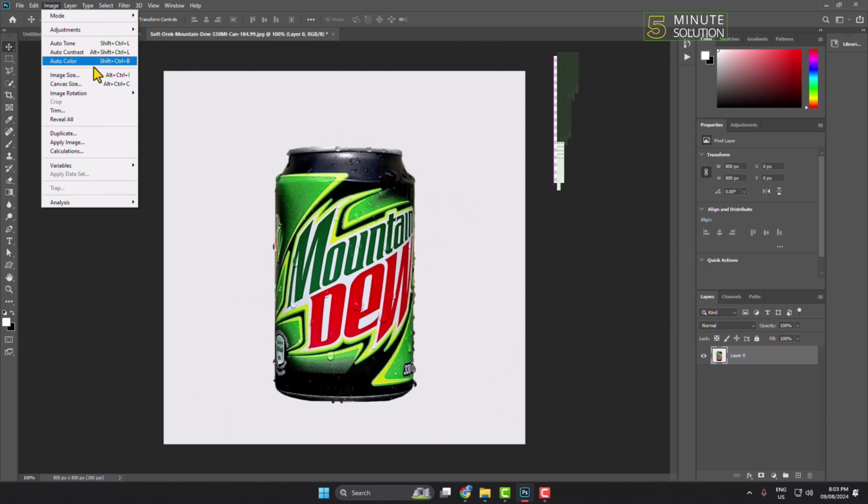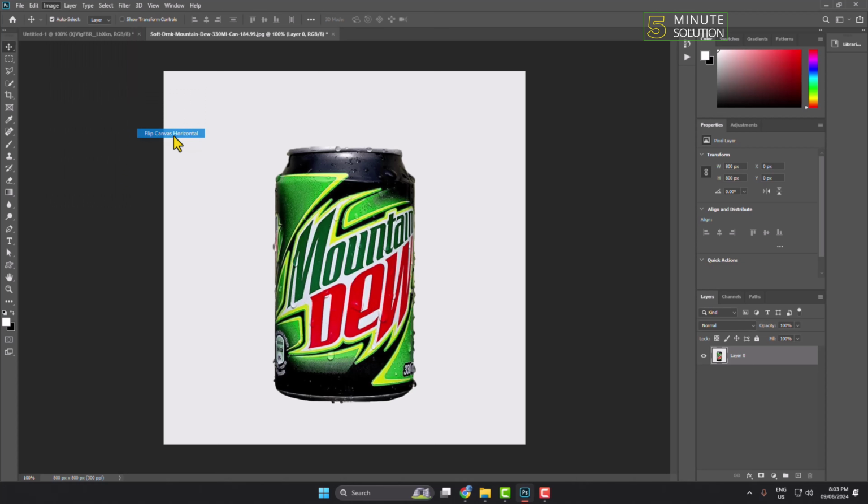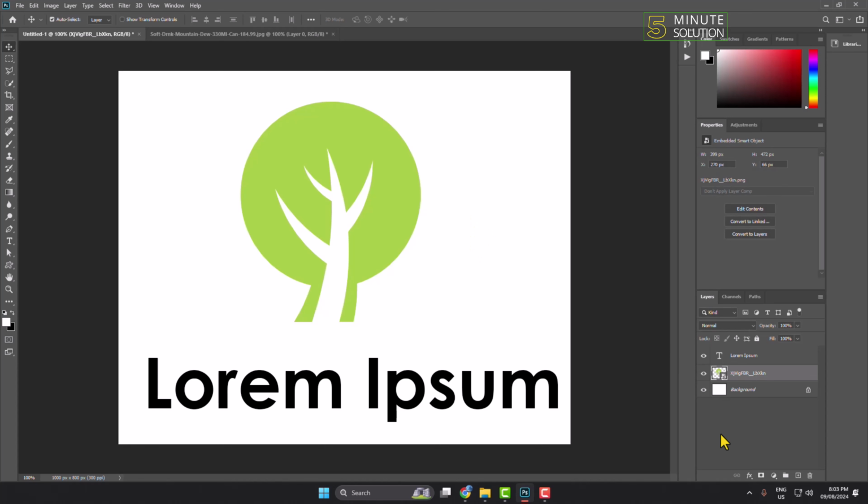And you can also rotate your image vertically and horizontally from here. And then I'm going to open another project, and in this project here you can see an image layer and a text layer.